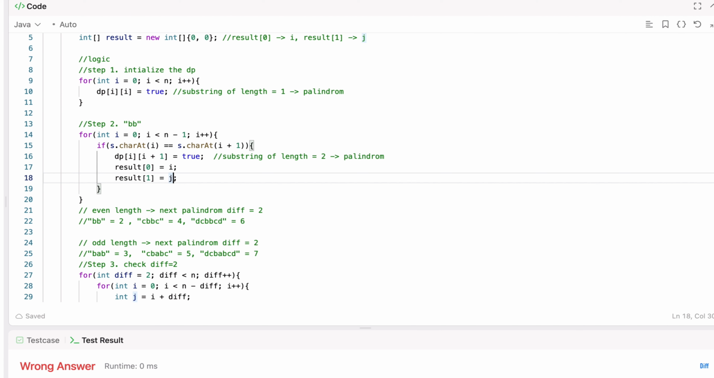How will we update it, right? So first of all we'll take i plus 1, i and i plus 1 that we talked about, right? i and i plus 1, right? I hope now it works.